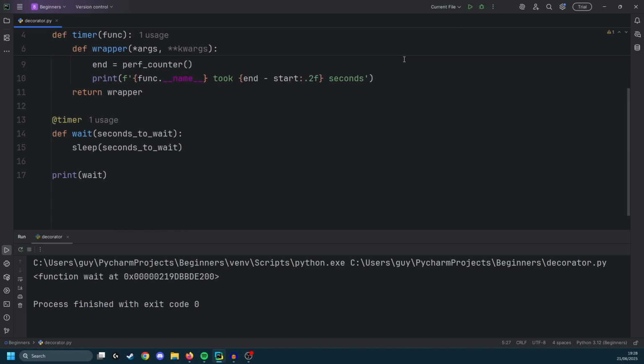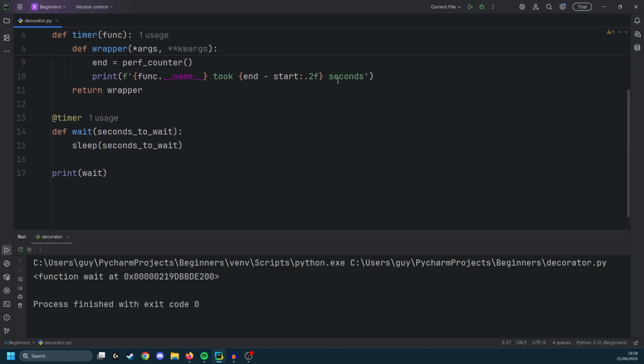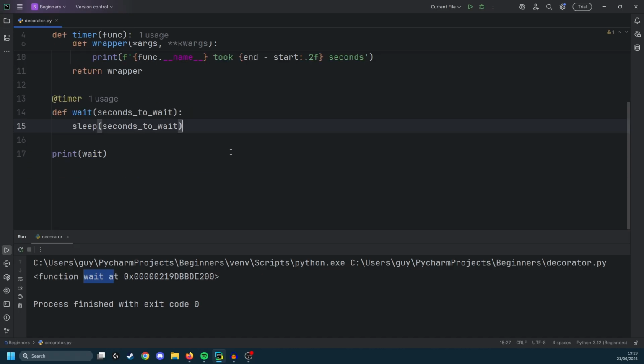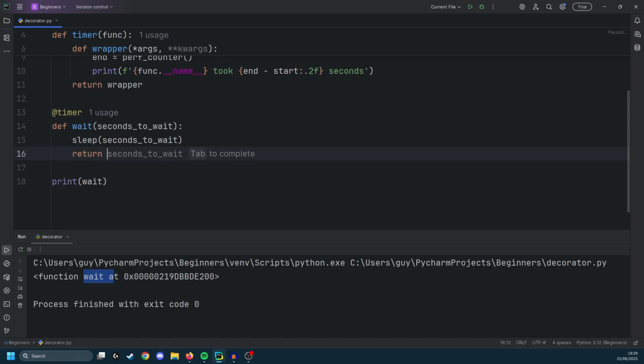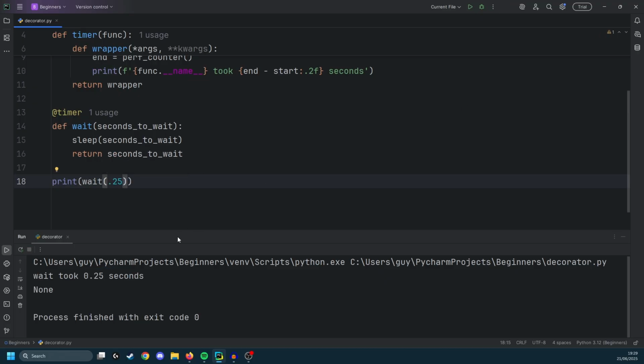Now if we call this, you'll see it's saying function wait, but the memory location is still pointing to our internal function, it's just hidden the fact that we weren't calling wait. What happens if you want to return a value from this function now? If we add one, return seconds to wait, so it just echoes back the number of seconds it waited. Now if we turn this into a call and print the response, you'll see that wait took 0.25 seconds, but it printed none. That return value never got back.